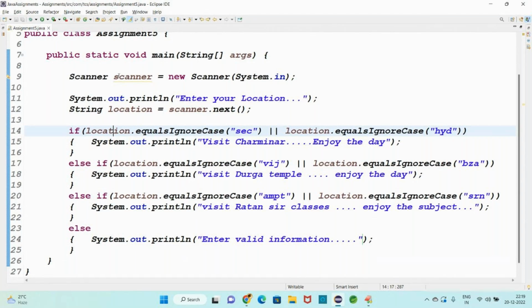That's what at least follows all assignments. At least you'll understand that if you're able to write the assignments, it means you're on the proper way of learning. Otherwise, join Ratan sir classes. Yes or no?